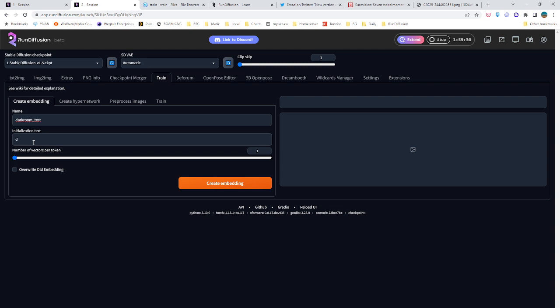Initialization text will be drkrm. I'm choosing something that is not promptable, so no one knows what the word is, right? And then the number of vectors per token.